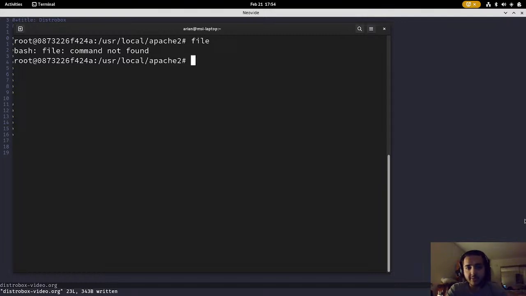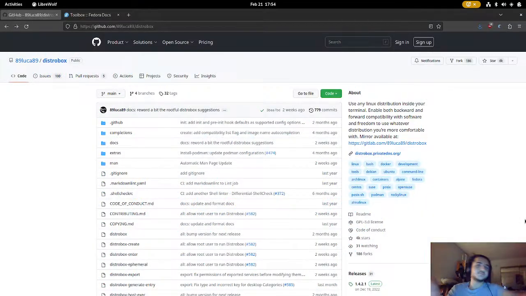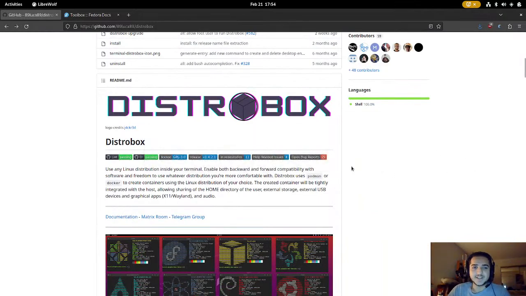If I install Firefox and try to run it, I can't see it. All the changes that I'm making here will disappear because I haven't mounted a volume. So you see the issues, right? You either have to make a shell script with so many flags to get it working like a desktop, or just use this tool, DistroBox. So let me show you how it works.